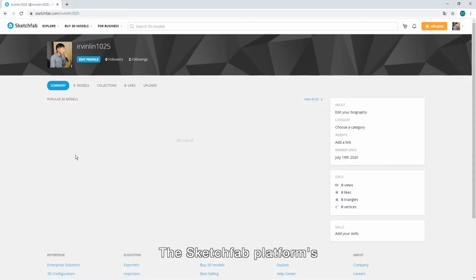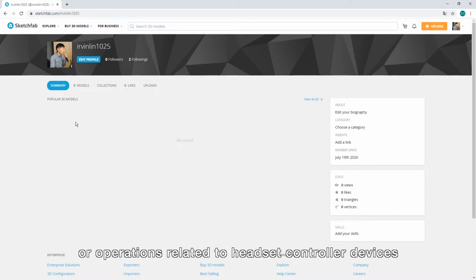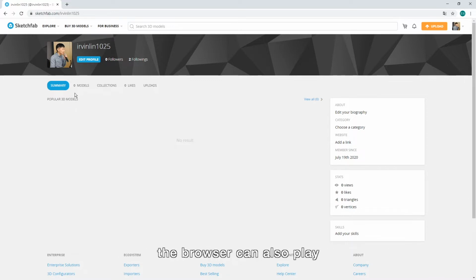The Sketchfab platform's main service is 3D objects and model browsing, so users can use a computer to browse with a mouse, or mobile to use touchscreen. It can display virtual reality or operations related to headset controller devices. Of course, in addition to static models, the browser can also play and control 3D dynamic models.